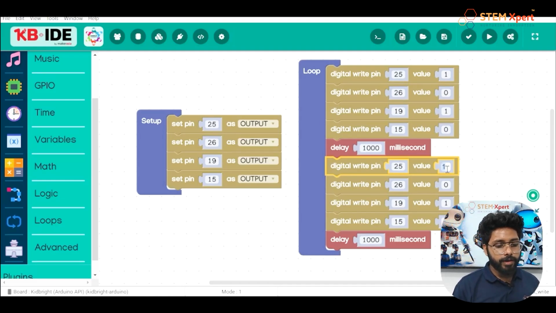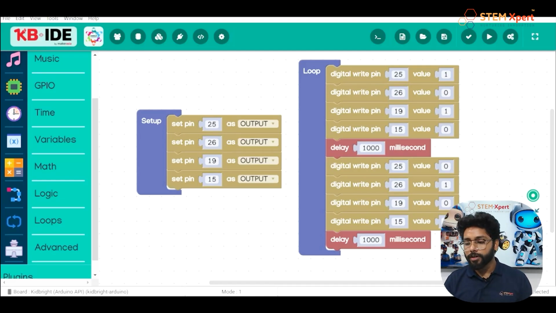So now here we are providing a backward motion, right? So therefore we need to give it as 0, and 26 should be 1, and also 19 should be 0, 15th pin should be 1. Now we have a backward motion for our robot. So what will happen? It will go 1 second forward and 1 second backward.